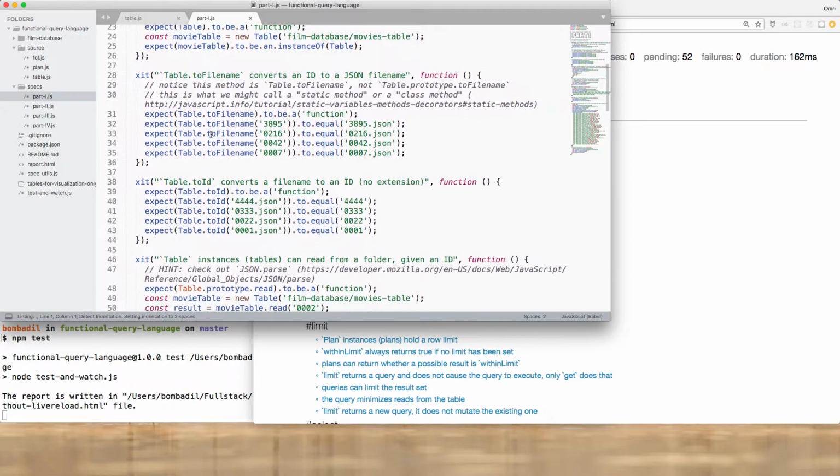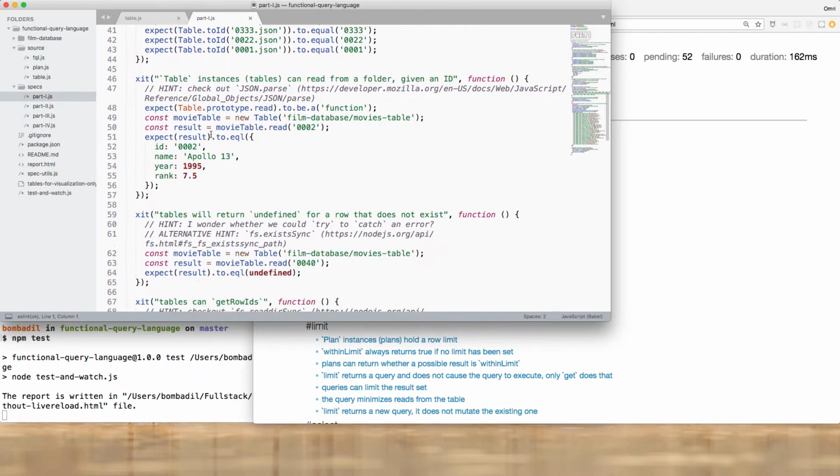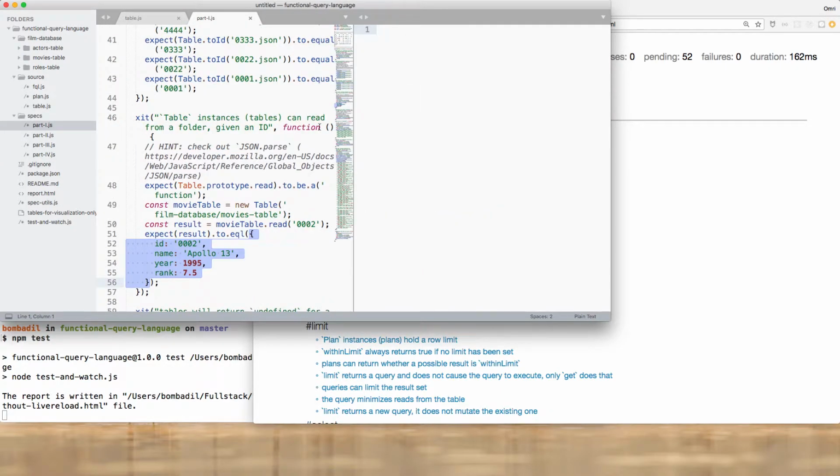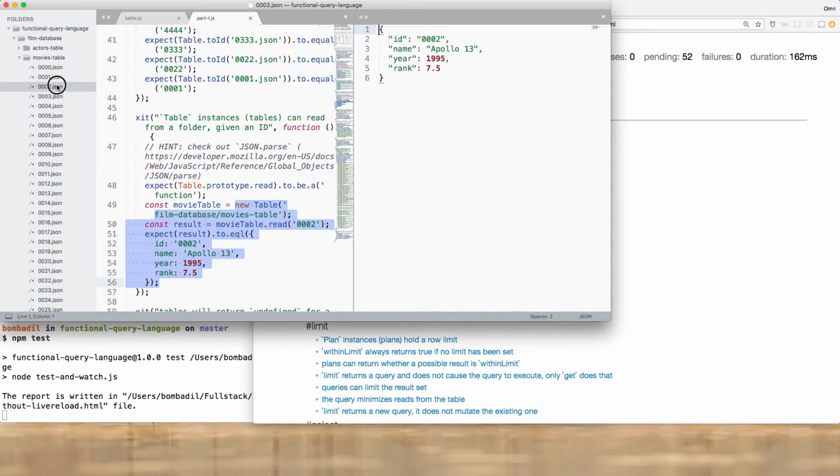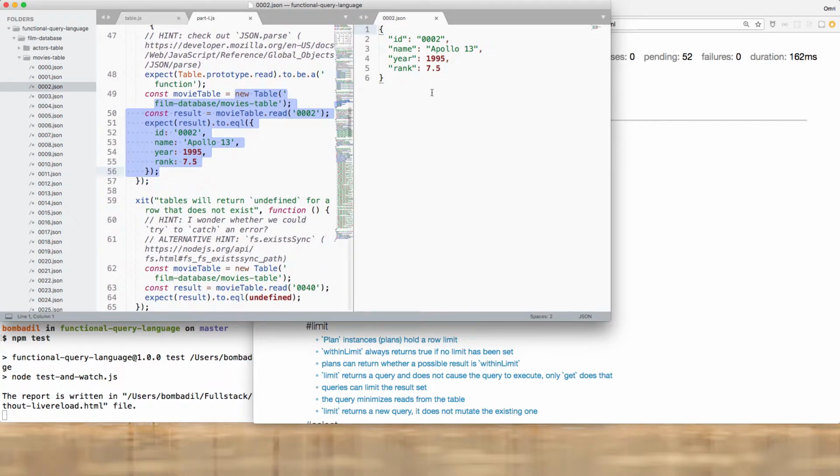If we look at the test specs, actually let's skip ahead a bit. Notice that on line 49 we're going to see new table, film database, movies table, which points to a certain folder that has JSON files in it. Then we can call a read method on that, and that comes back with an object. And for reference, let's just look at what we are reading there. So here's the code to notice. And here's the file in question. So this is text. This is text stored in a JSON file.